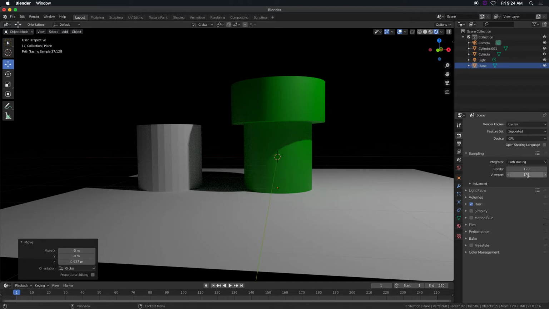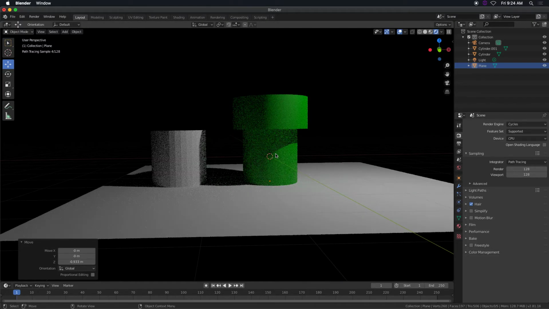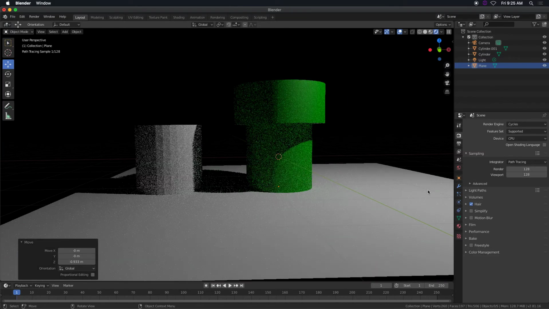There we go. It's going to clean it up. And when I move the camera a bit, it then recalculates each time you change it. It's still not going to look as clean because we have to set up our viewport denoising and all that. All right, I'm going to leave that back at 32.